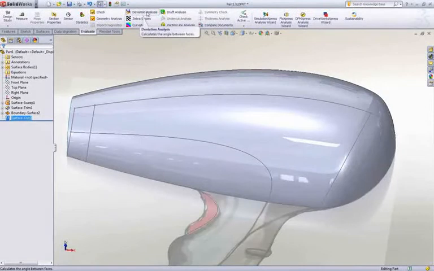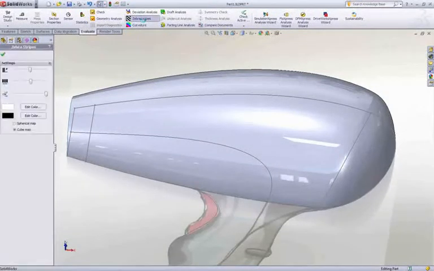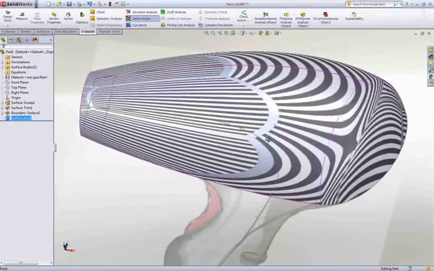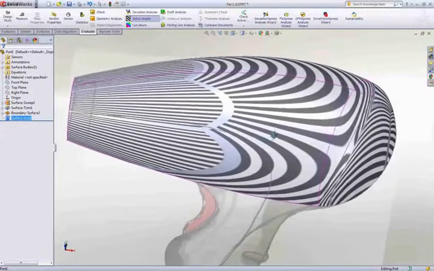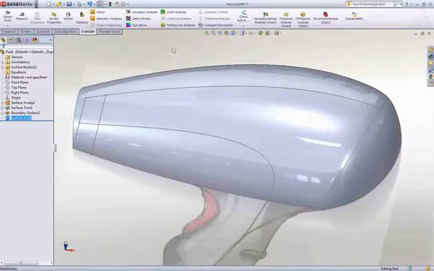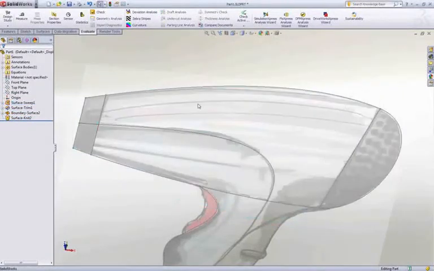Tangency deviation, draft angle, and undercut detection are important tools to have. But the best way to check quality is to display zebra lines. It's like shining strip lighting on your design. If the lines are smooth, then you know your surfaces are good and will not show up any defects, even to the most discerning eyes.